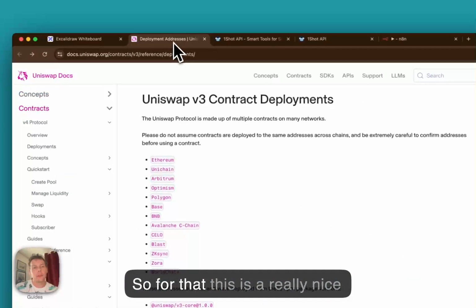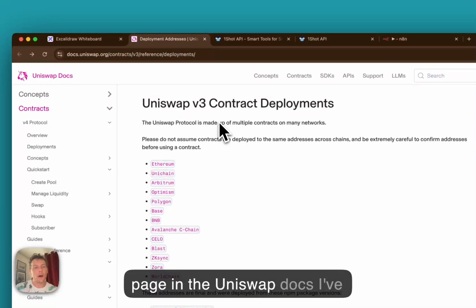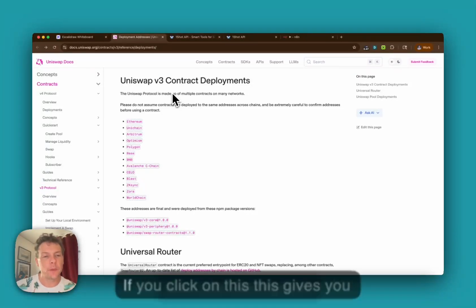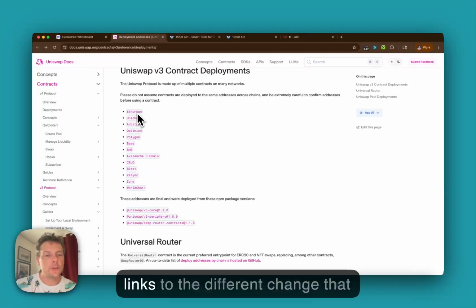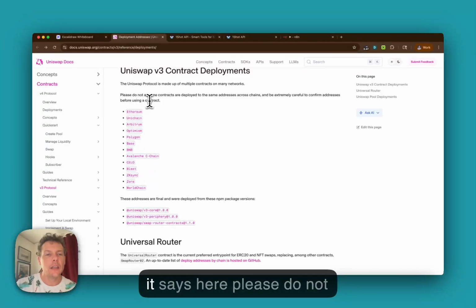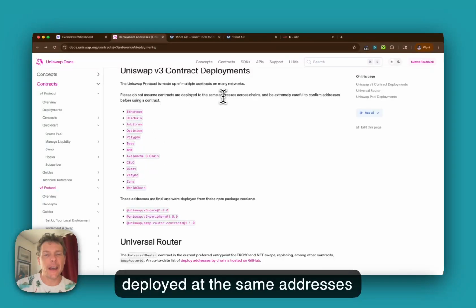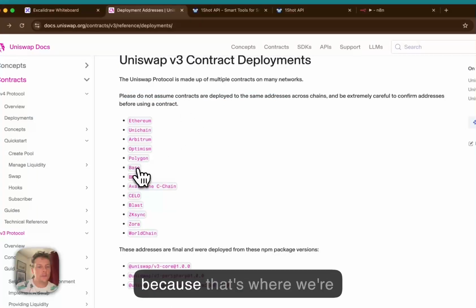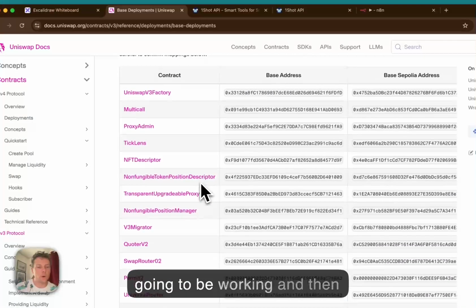And then once we've got that wallet provisioned, we now need the smart contracts that we want to interact with. For that, this is a really nice page in the Uniswap docs. I've put the link to this in the YouTube description. If you click on this, it gives you links to the different chains that Uniswap is deployed on and the addresses for the contracts. And it says here, please do not assume that contracts are deployed at the same addresses. That's really important. So we're going to select Base because that's where we're going to be working.